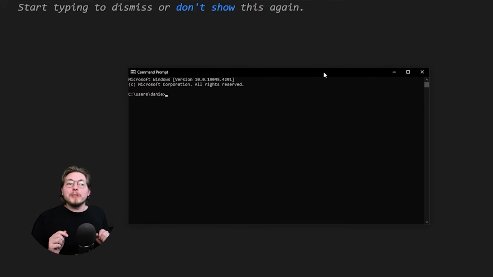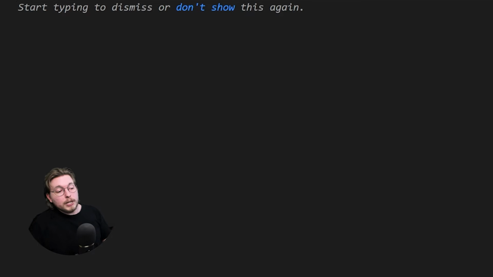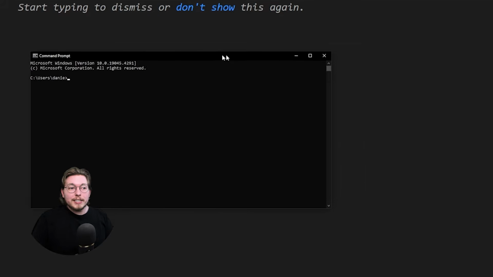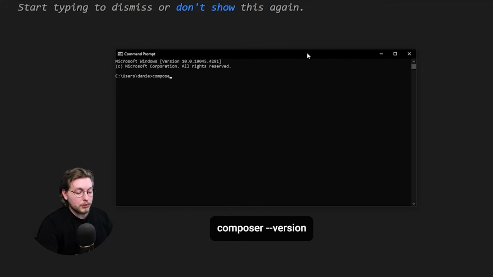So what we can do now is we can actually verify if we do actually have Composer installed in our system by going inside our command prompt or your terminal and type in a small command just to check which version of Composer and PHP we have installed on our computer currently. Now you do need to close down your command prompt and restart it because otherwise you might not get anything going on. So we do need to restart it, and then you're going to write composer --version.